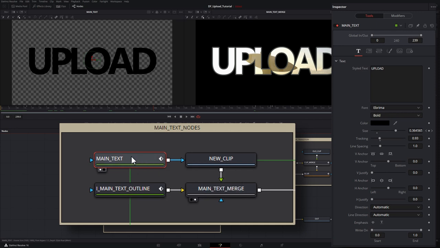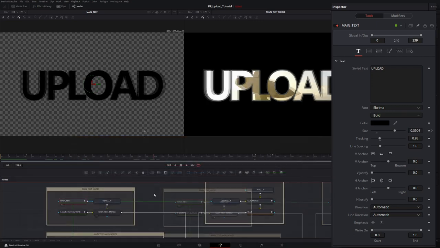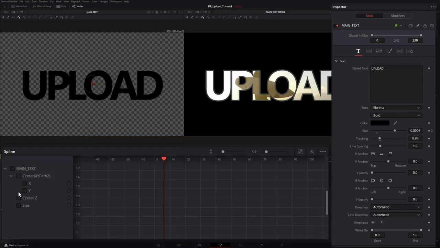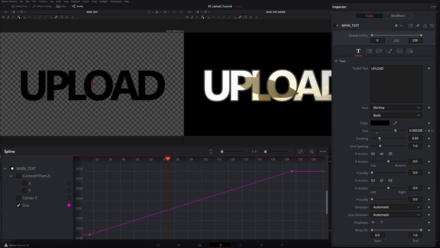So we have our main text here, and we're looking at that up here. If you come down here, you'll notice the size control. This size control here is animated. Let's bring up the spline editor over here, and I'm going to click on size and go size to fit. You'll see from frame 10 or so up to frame 160, 165, it's really just slowly increasing in size. Very slowly, it's just creeping forward.